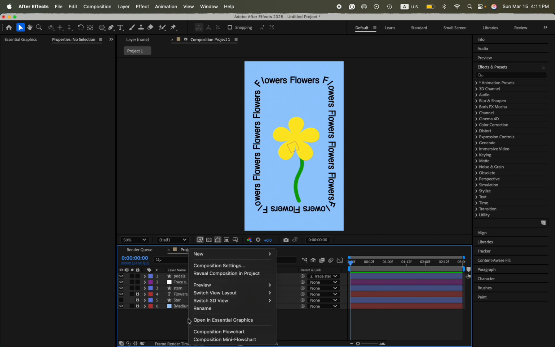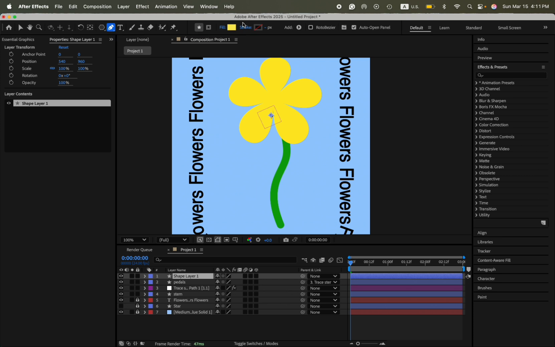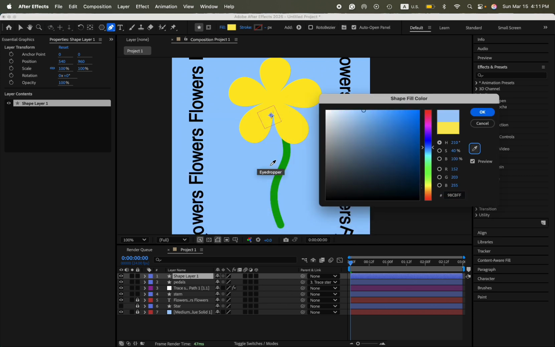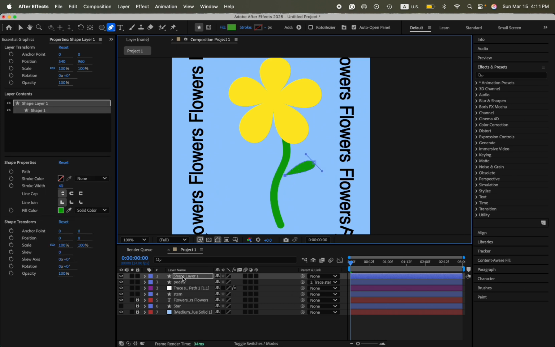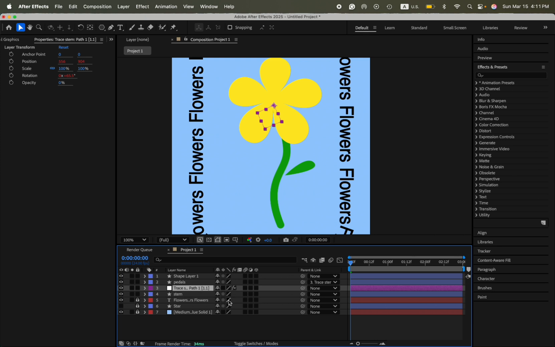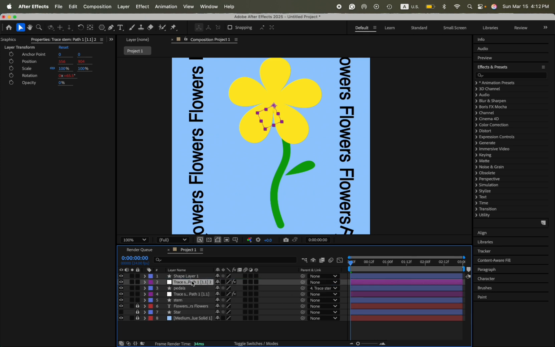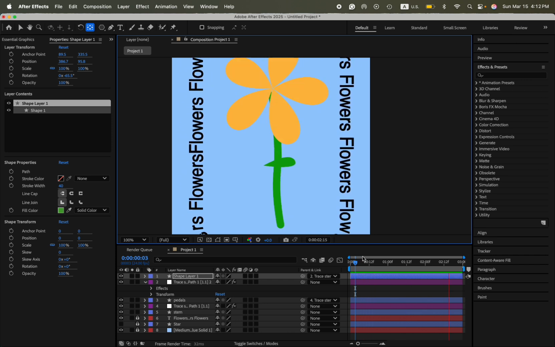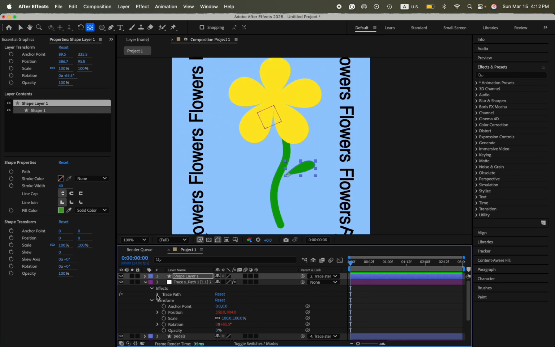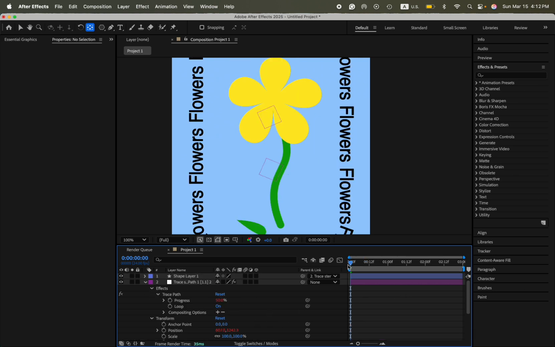Next, we are going to create a leaf. Let's go to the new shape layer again. This time, I'm going to use the same green fill color as the stem and draw a leaf shape. Then I'm going to copy the trace path setup and attach the leaf layer to the new path as well. And before that, we'll probably need to adjust the anchor point of the leaf because right now the rotation looks a little bit off. We also need to adjust the progress of the path, and I'm going to set it to 50 because the leaf should sit around the middle of the stem.